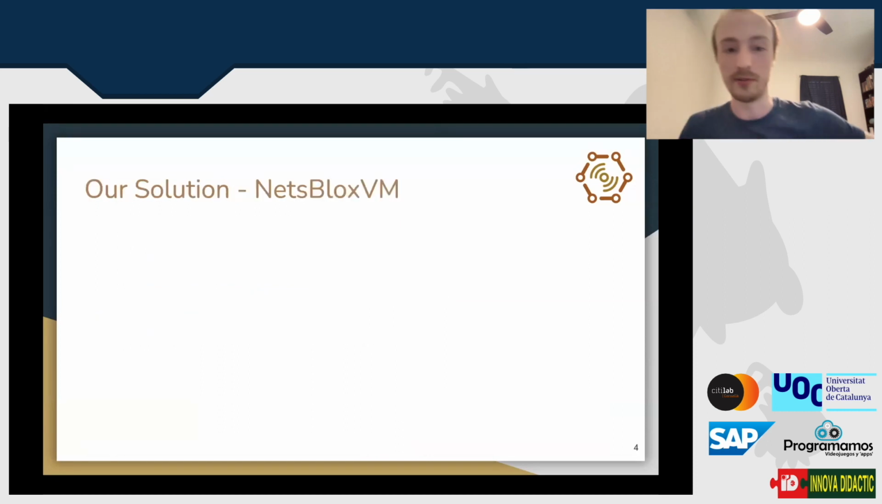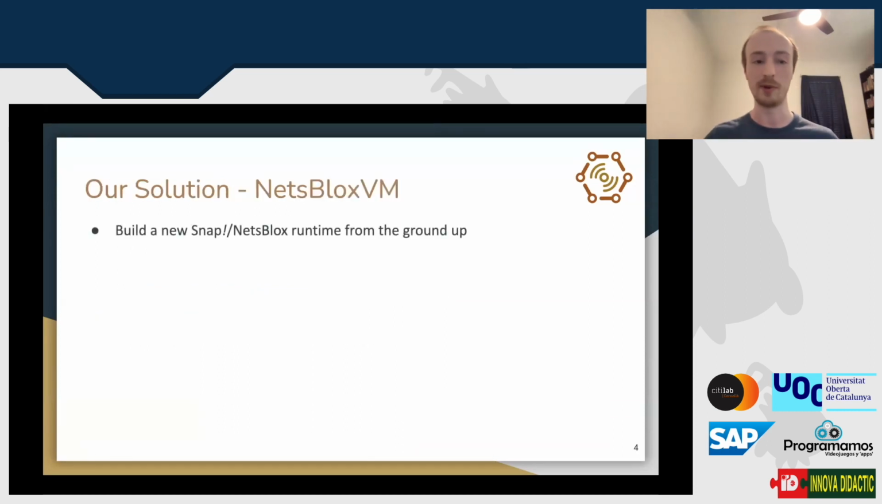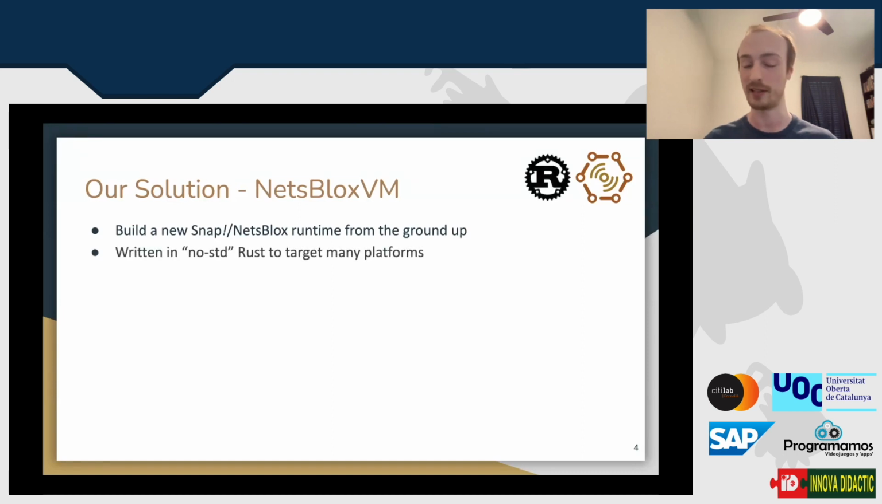So how we're going to do this, we have decided we will build a new runtime for Snap! and NetsBlox code from the ground up. Now, this is a pretty big undertaking, so if we're going to do it, we want to do it right, and we want to do it once. So because of that, we've picked the Rust language as the language of choice for designing this. And specifically, we picked no-std Rust, meaning it doesn't rely on the Rust standard library, which allows it to run on pretty much any platform targeted by the LLVM backend compiler.